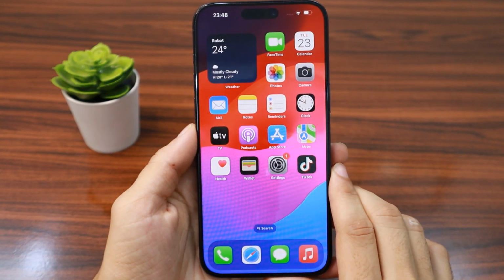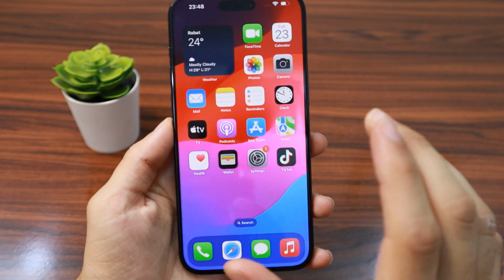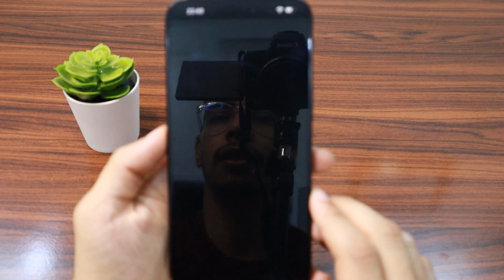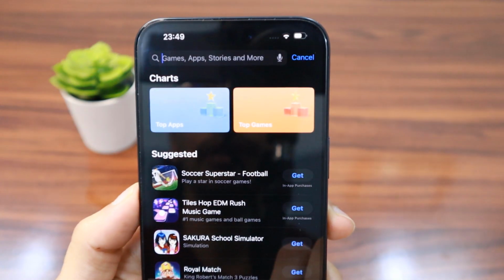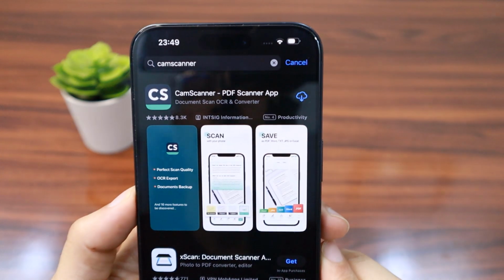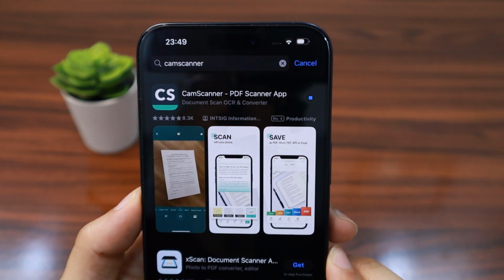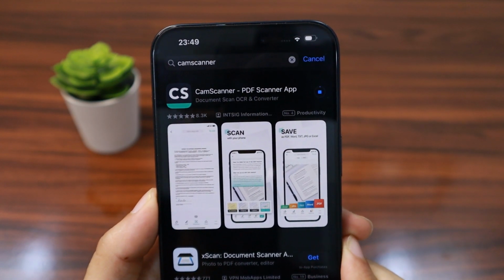In this video I'll show you step by step how to scan your document using your iPhone. So first of all, go to App Store and then go to search bar and search for Cam Scanner. Great. So click on this button and wait until finish installing Cam Scanner.